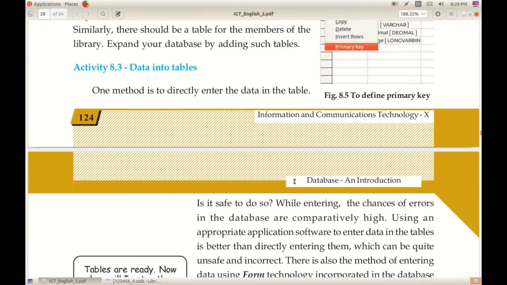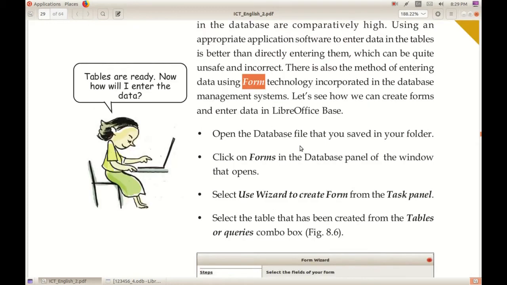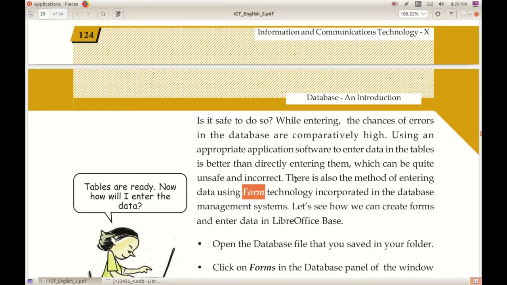For this, we have to create the form. There is a method of entering data using form technology. Underline that. It is in page number 125. There is also a method of entering data using the form technology incorporated in the database management system. Now we will see that practical section. Okay.